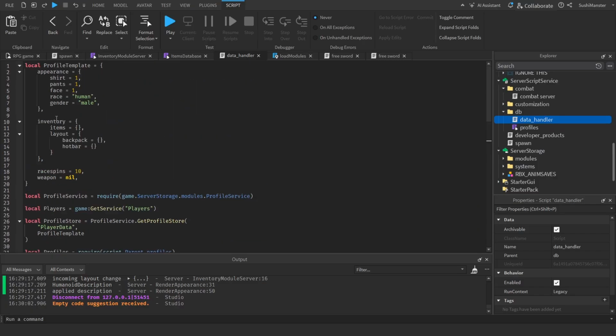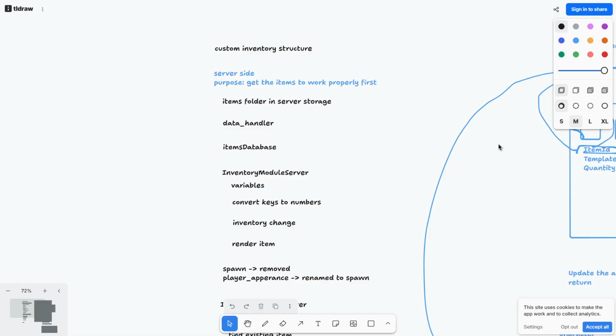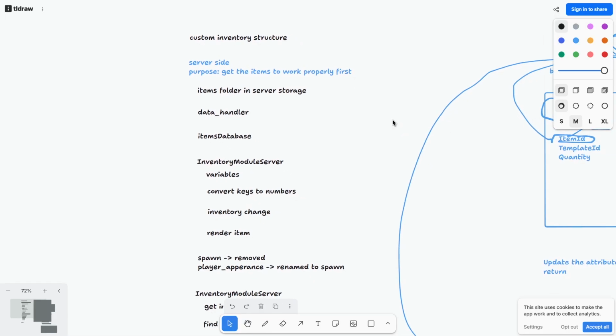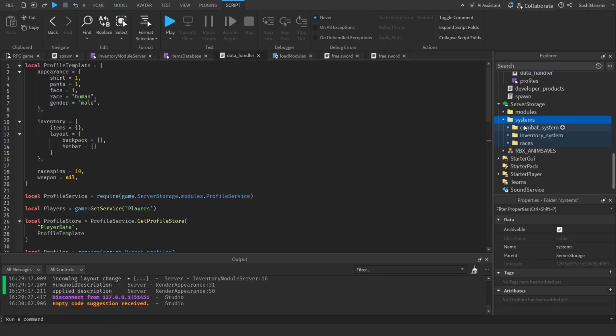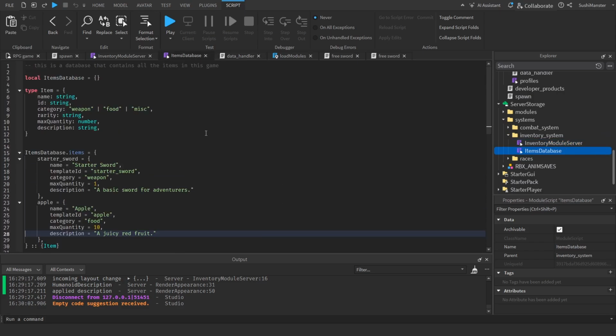You add the new data. And then I'll show you the inventory module server. Okay, so I'll show you the inventory system. So in systems, there's combat system and races. Add a new folder, inventory system. There's two new modules. Okay, we have items database.